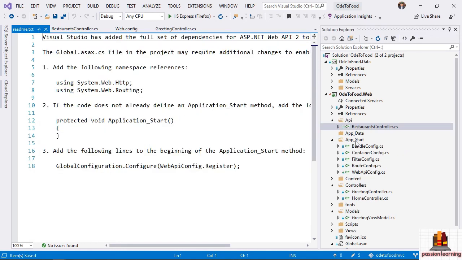Visual Studio will now run some scaffolding and make a few changes to my project. It will add a RestaurantsController.cs file to my API folder. I expected that. It also added a readme.txt file that I can view here. I can see that the scaffolding has added the full set of dependencies for ASP.NET Web API 2, so I have all the references and NuGet packages that I might potentially need inside of this project. But as the README states, there may be some additional changes required to enable Web API 2 to work. There's some configuration that has to take place.